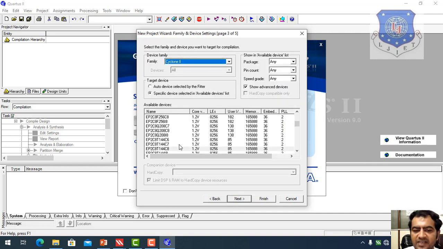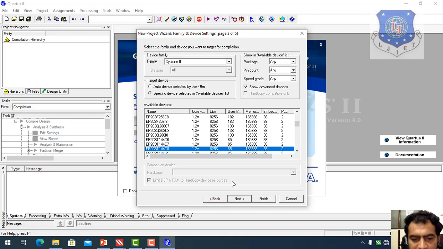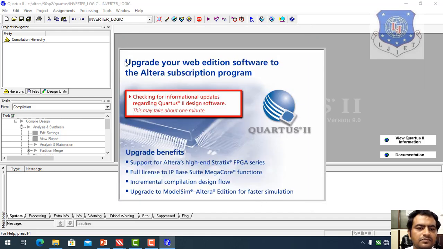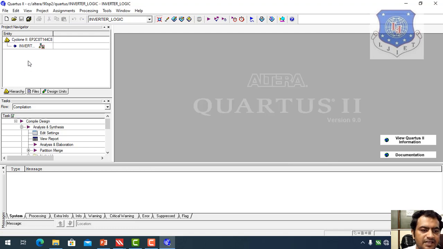Suppose you have some specific kit, like we have a Cyclone 2 and EP2C8T144C8. Based on which type of module you have, which type of FPGA you have, you have to select it. Next, next and finish. After finishing, you have to wait a few seconds, and on the entity side you can see whatever name you provided your project, it will be generated right here.